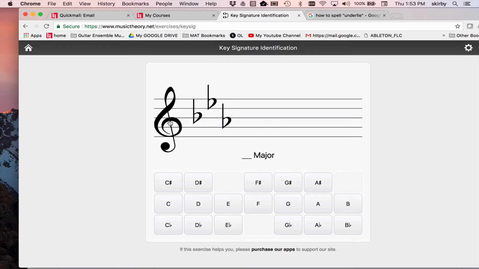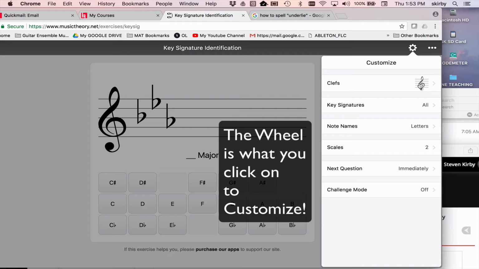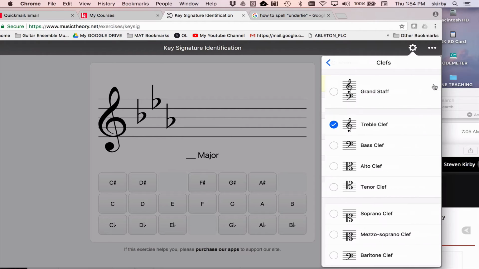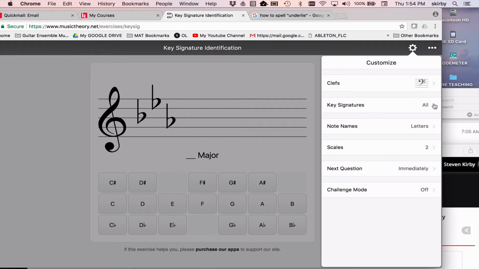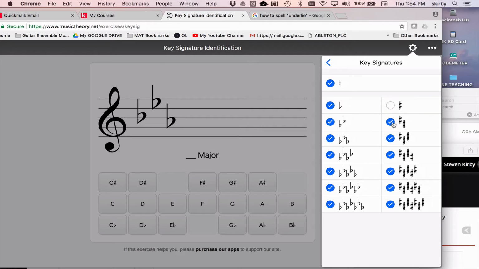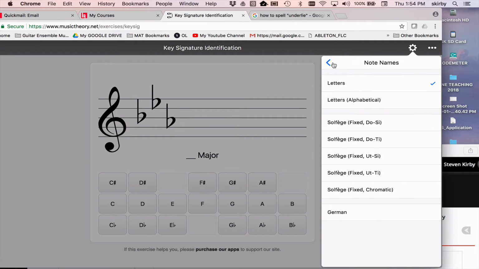So say you go in to practice your key signatures and you're saying, you know, I'm just working on my flat keys today or something. So you can go to this little wheel, you can click on that, that's the customize wheel. That's what allows you to customize your quiz. So you go in and say, I'm struggling with bass clef, so I'm going to work just in bass clef, for example. And I'm going to do not all my key signatures, just the flat ones, say, for example, today. That's your focus. And then you could say, how do you want to express the key signature? In this case, it would be letters.